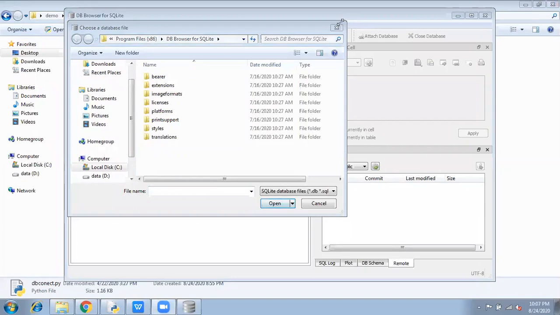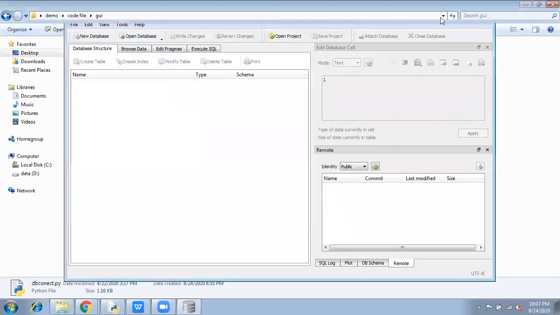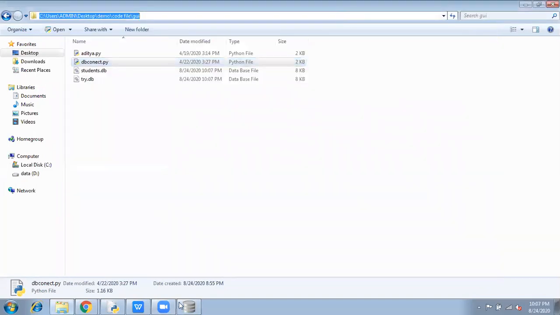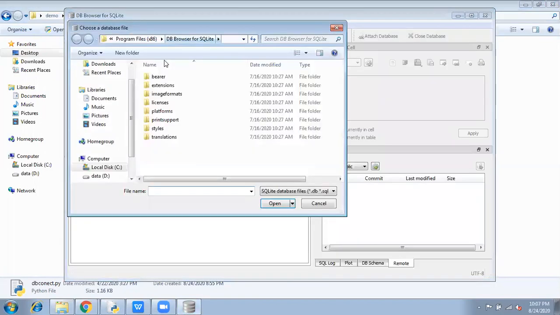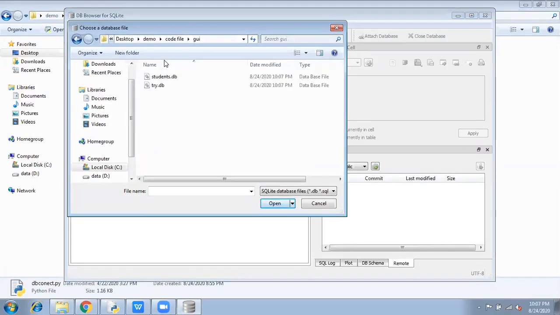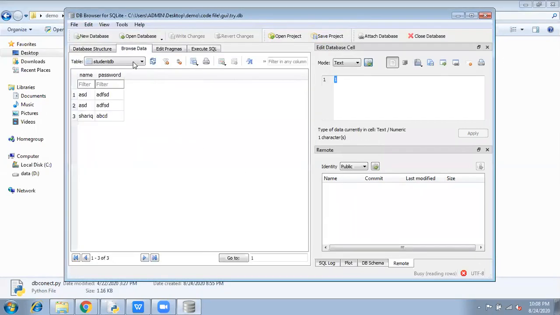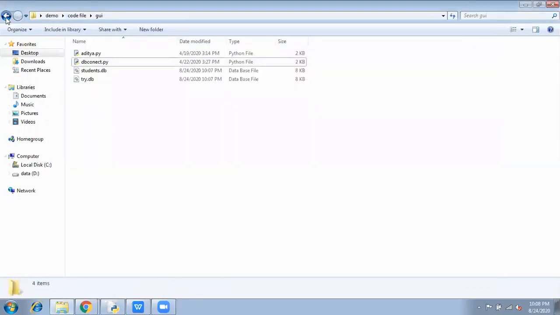Once this opens, I can open up the database. Before that, let me open the file extension, open up the database, and open up this. Here's the database that I've created, and it automatically got created as soon as I pressed insert. I'm going to open that and click on browse data. So you can see ASD, Sharik, and ABCD is the data that has been added. That's a basic application of developing a GUI application using Python.